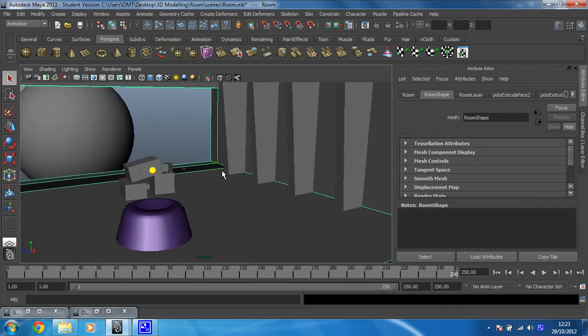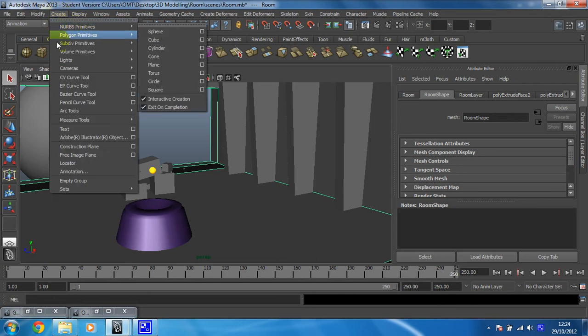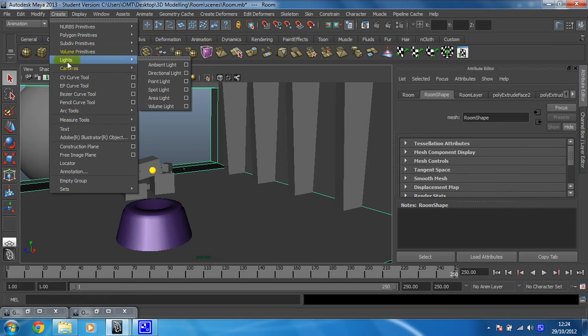So what I want to do is create a new camera, which is going to be the camera that we'll be rendering from later, after we've animated it, to make the scene look a little bit more dynamic. So to create a new camera, you need to go into the Create menu, and then as we've created some polygons and we've created lights already, there's also camera as well.